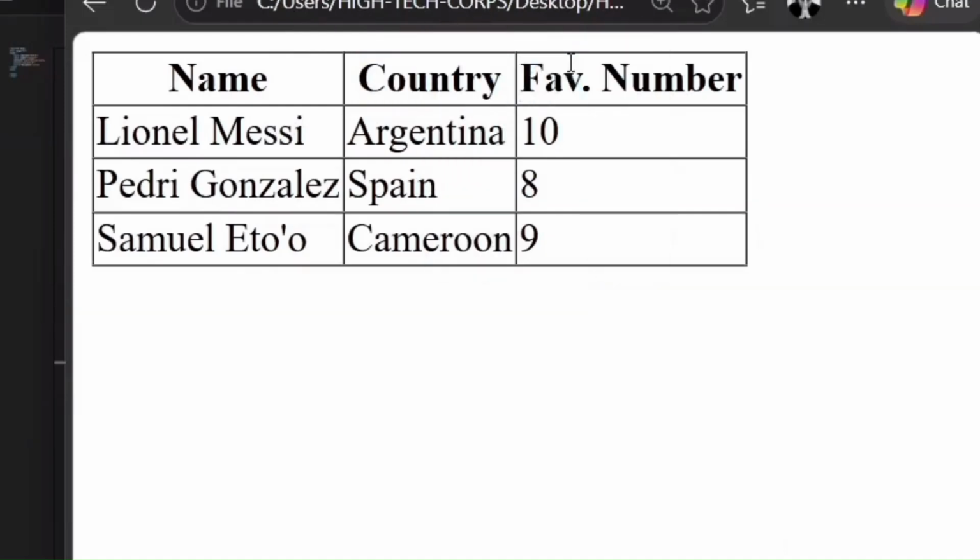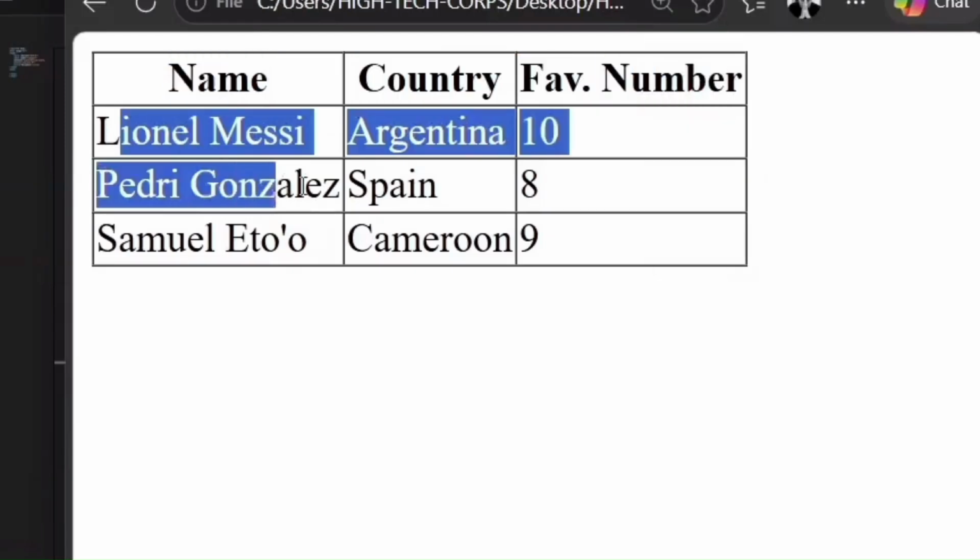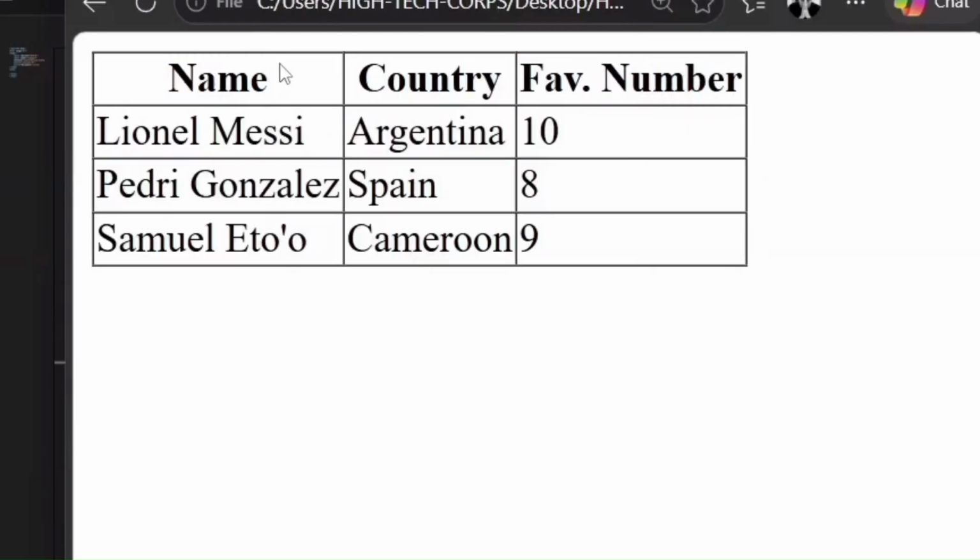So those are the three columns we have on this table. And as for the rows, we have 4 rows. The first row is the row that contains the headings, and we have 3 other rows inside the table. So as I said, the columns are the vertical arrangements on the table, while the rows are the horizontal arrangements.